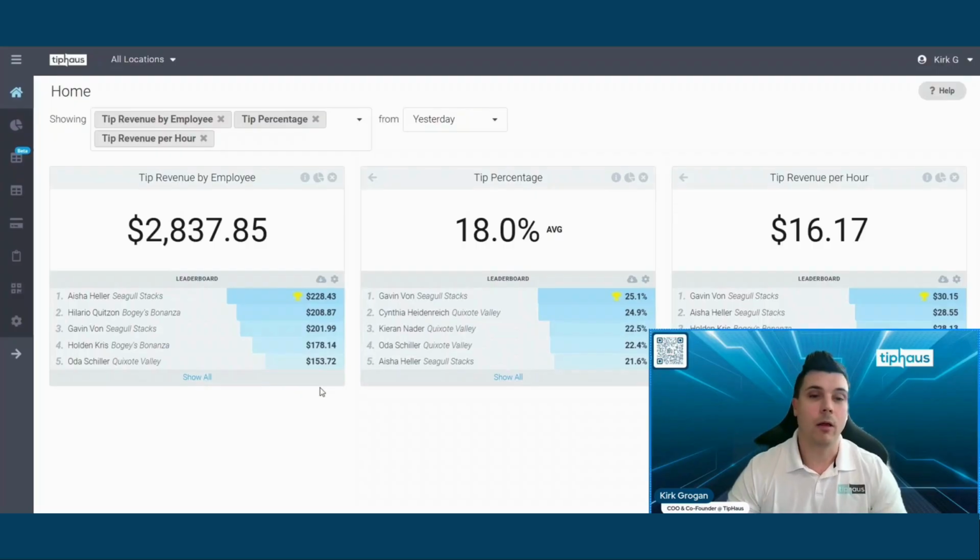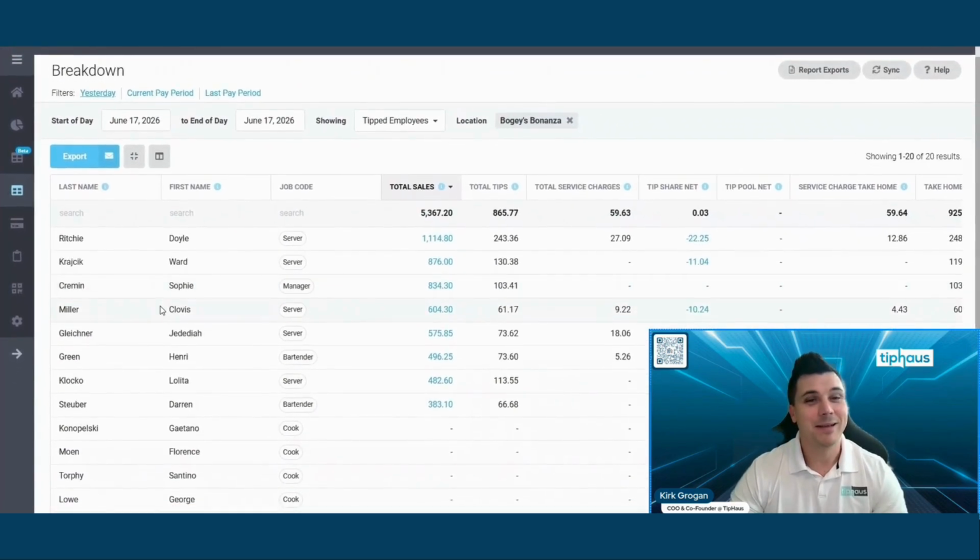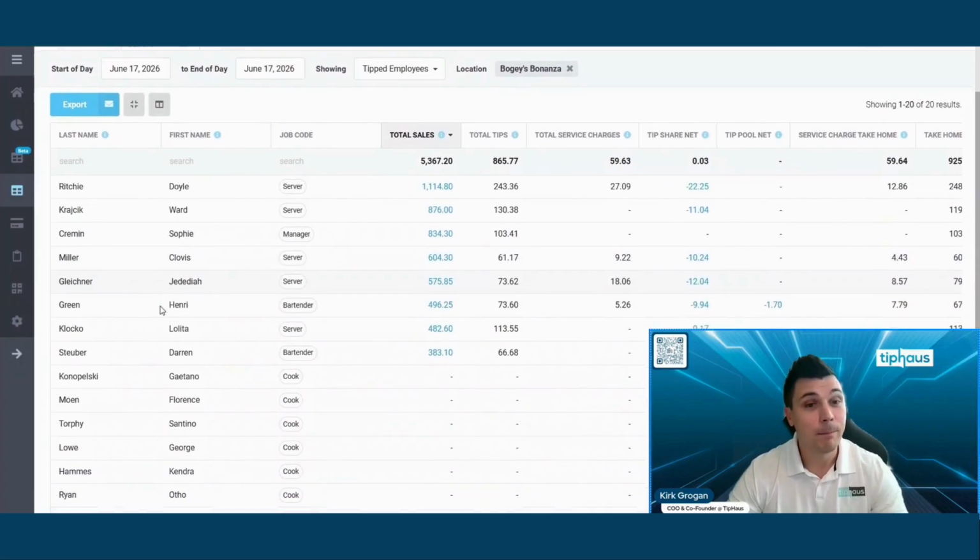Let's see what all that logic looks like in practice and where the rubber meets the road. So this is the breakdown page, and yes, it looks like a spreadsheet. That is by design because that's exactly what it's meant to replace.